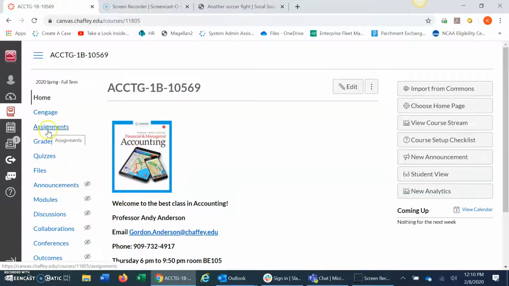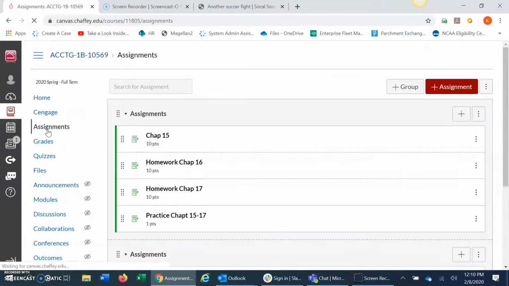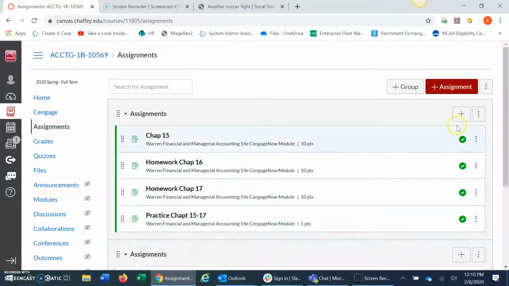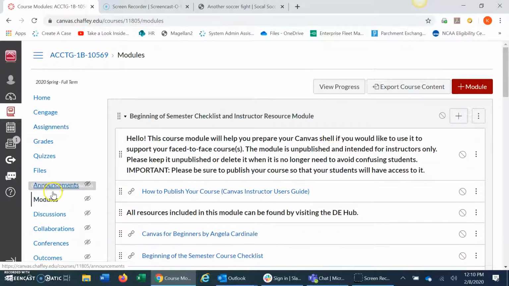So what I mean is that if you go to the assignments tab, which you moved the assignments over to, they all show published right here, which is great. But they originate in the modules tab. So when you pull the assignments over, essentially, the modules is kind of the gatekeeper for Cengage stuff into Canvas.